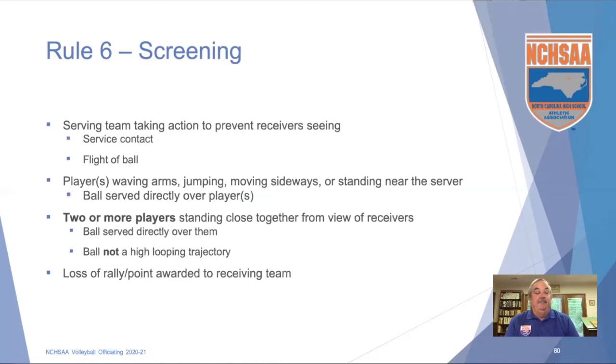So if we have three of our tall players standing side by side at the net, or at least side by side from the view of the receivers, and the ball driven directly over their heads, down close to the net, not looping high up above the net, but directly over them, that would be a screen.